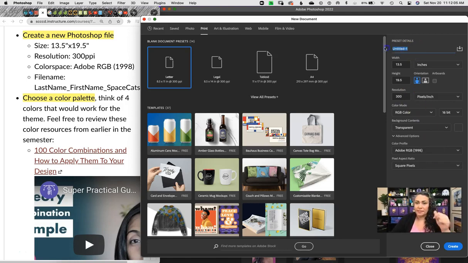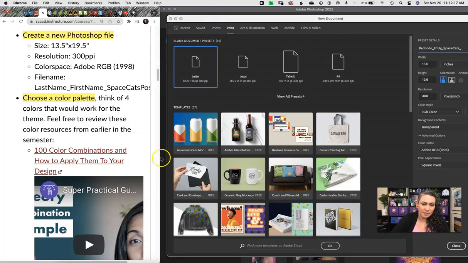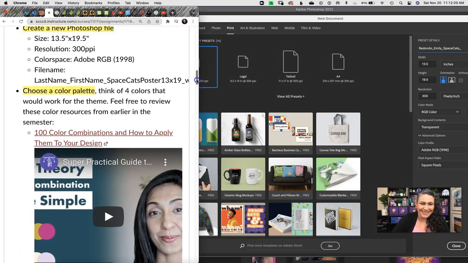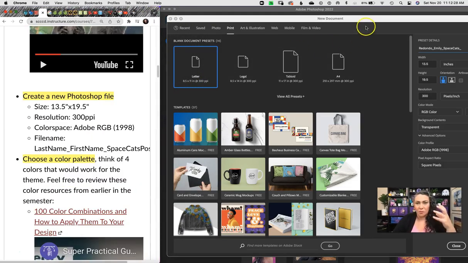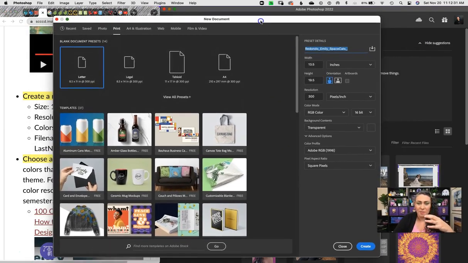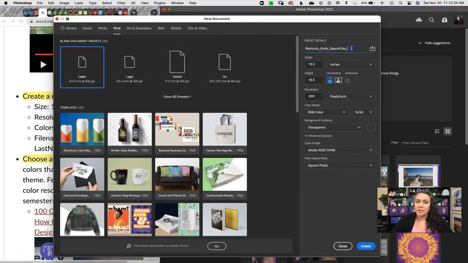Our file name. Okay, so let's do our file name, last name, first name, Space Cats, and underscore. We want to put, whoops, let's see, what did I put? I know what I put. You guys can't see it for whatever reason, but it's Space Cats poster working. We want to make sure we have our working file in case we need to come back to it, because we're also going to be making a print file from this. So let's go Space Cats poster 13 by 19, so 13x19, and I'm actually going to put an underscore.